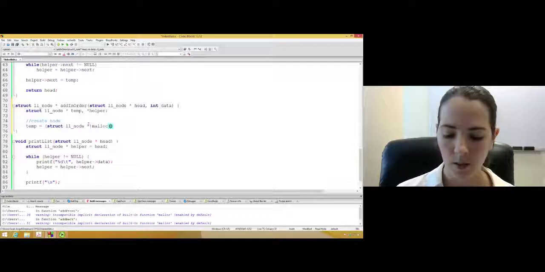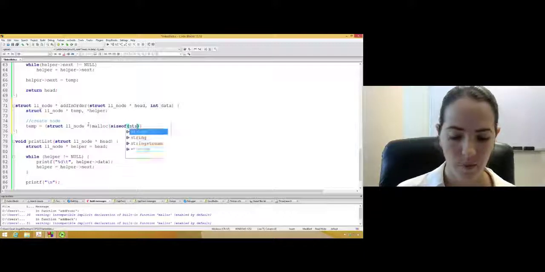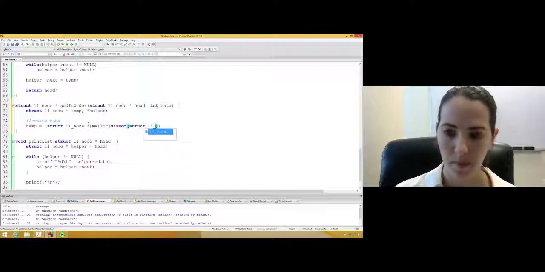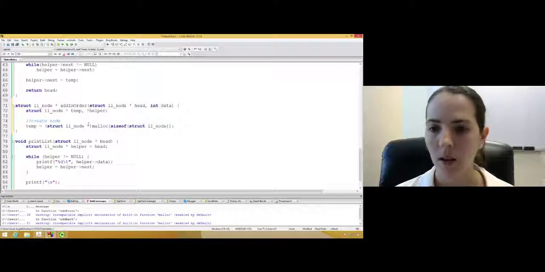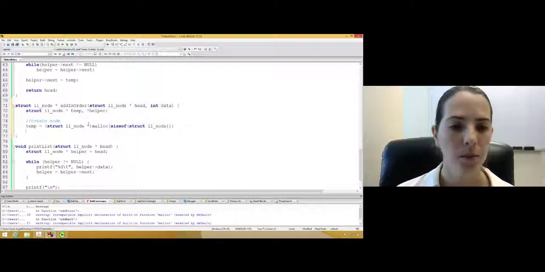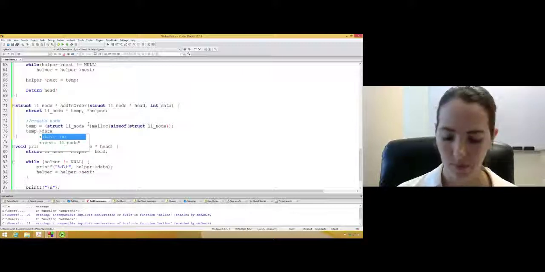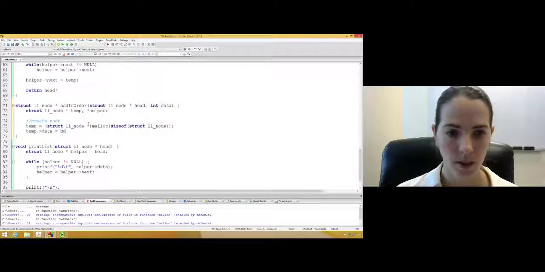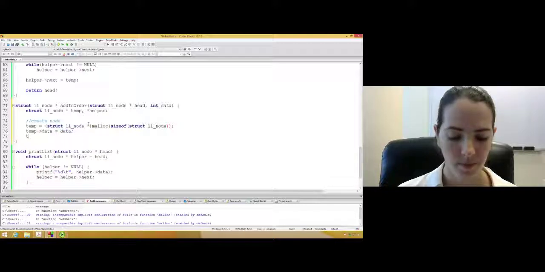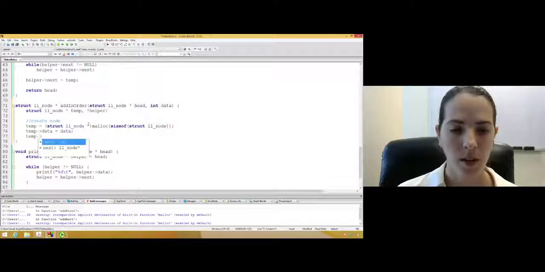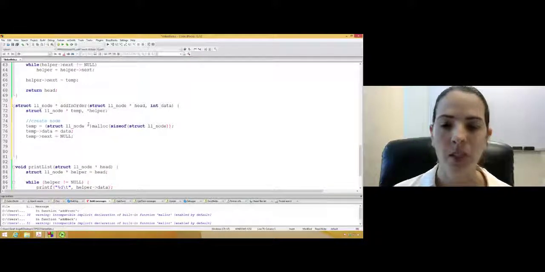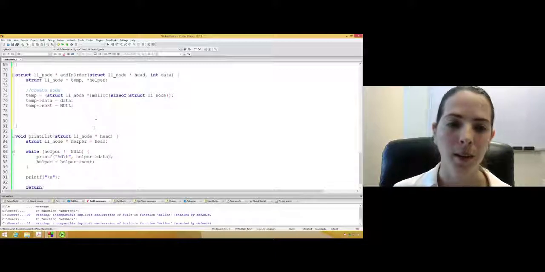We're going to allocate space for our new node, so create something of size LL node. We're going to set the data portion. We're going to start the link portion, this next pointer, as null. We can change that if we find out it's not going to be at the end of the list.